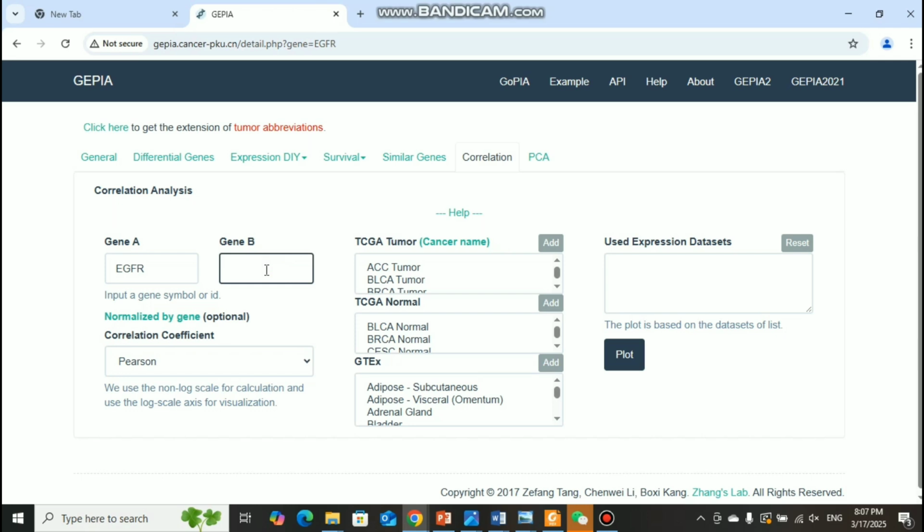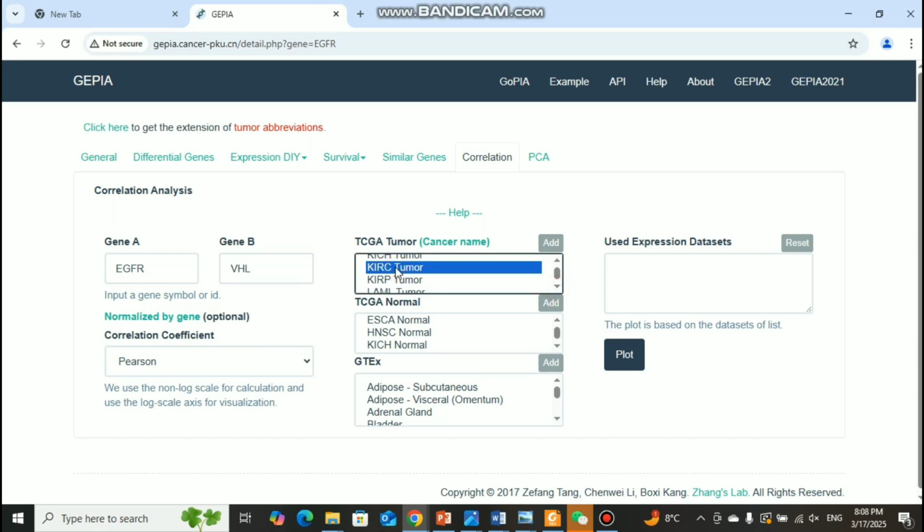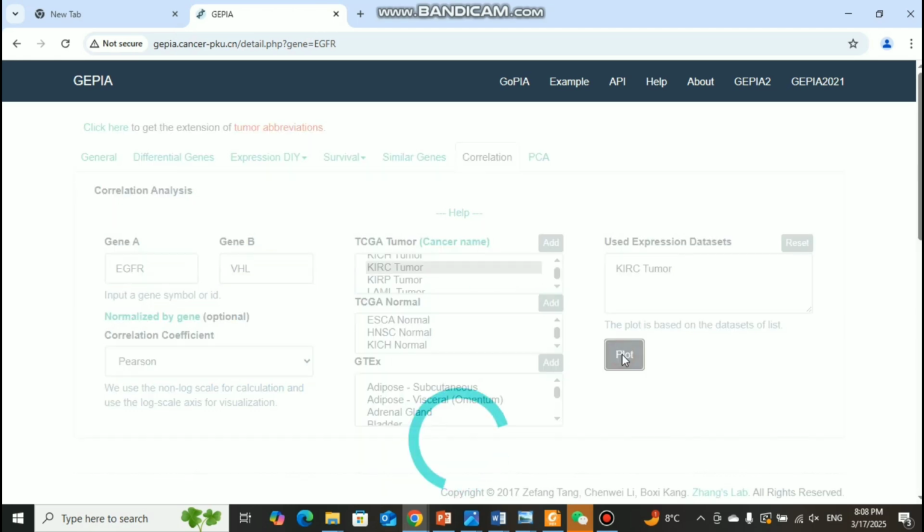When you select the correlation, you need to select two different proteins, right? So EGFR, I want to see the EGFR and the VHL. These two gene correlations I want to see in the kidney cancer. So for that you can select also here, scroll down, and here is KIRC tumor, and at the same time you can also select the normal tissues. So the KIRC tumor, add it and then plot.